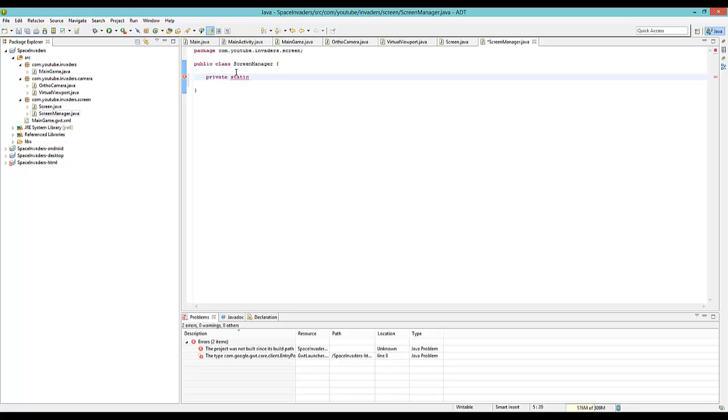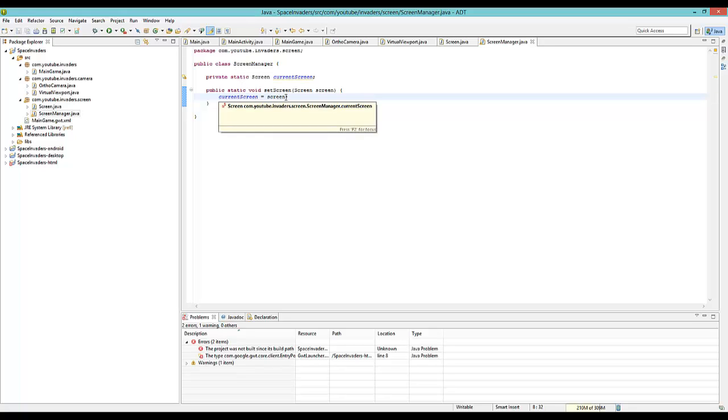So we're going to make an instance of the screen class. We're going to do private static Screen currentScreen, and we'll just make that null for right now. We're going to do public static void setScreen, and we're going to pass in a Screen. We want to be able to set a screen, so just do currentScreen equals screen. I forgot it's static. So that should set that.